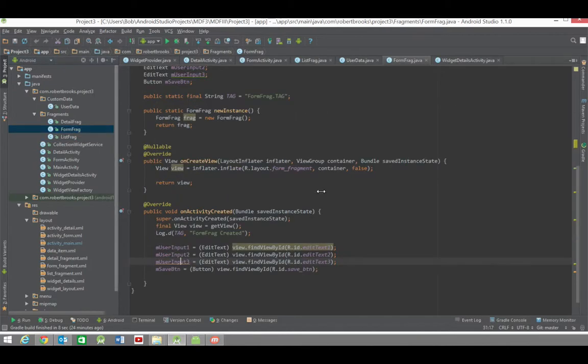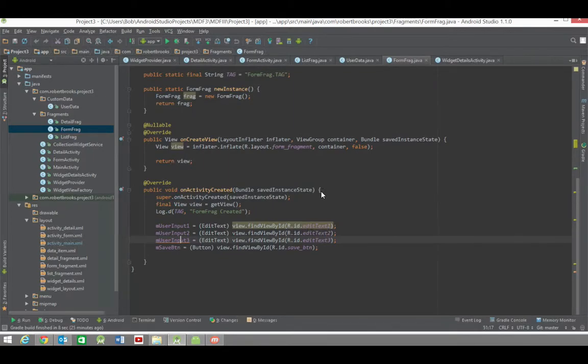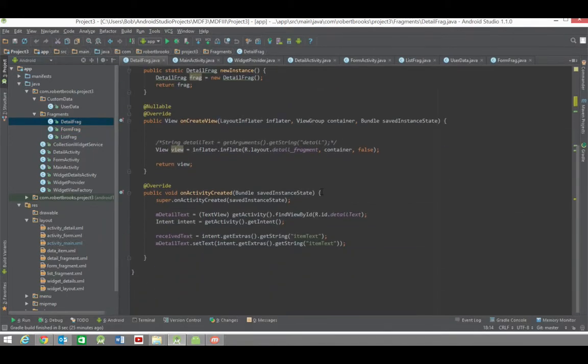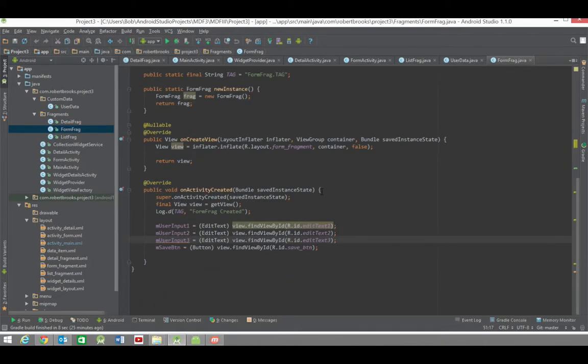Now, the form fragment, pretty simple, same thing, just have the 3 points of data and the save button. The detail fragment, same thing, I'm just populating the text based on if it came from the widget or if it came from the list view.